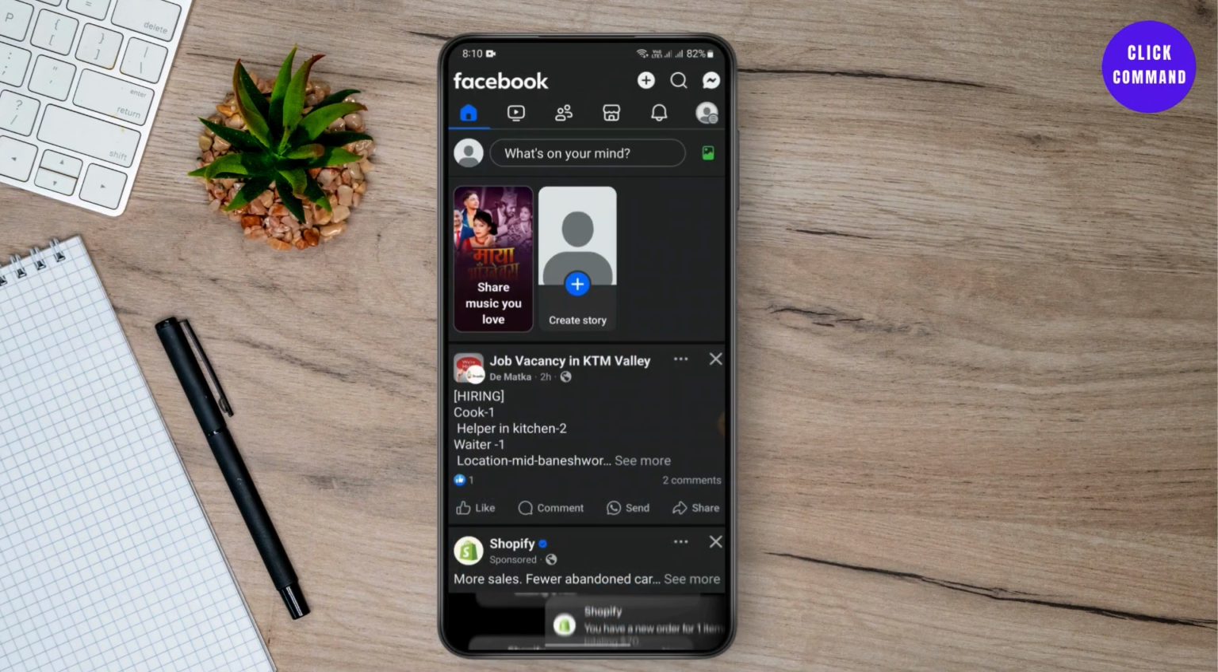So in order to make your Facebook profile private, you just need to follow some steps. So first of all, launch your Facebook app. After that, log in to the account that you want to make private. After entering your account, you will be able to see this kind of interface on your screen.